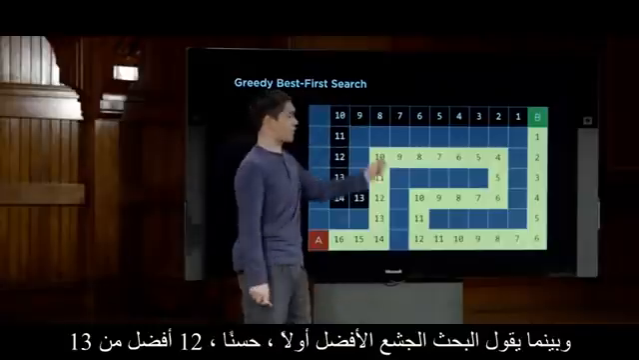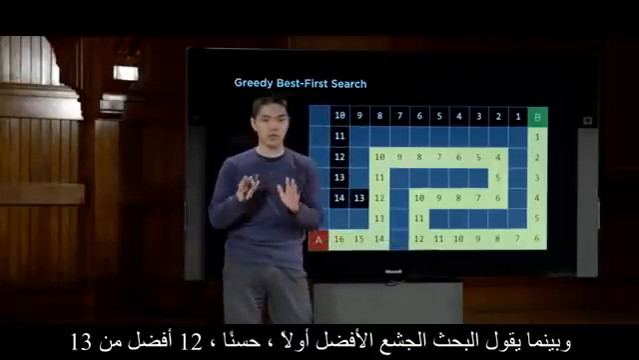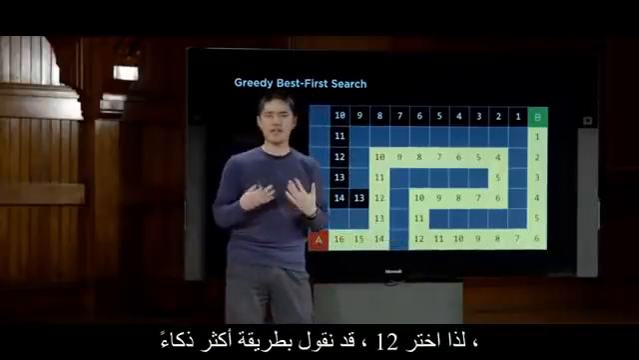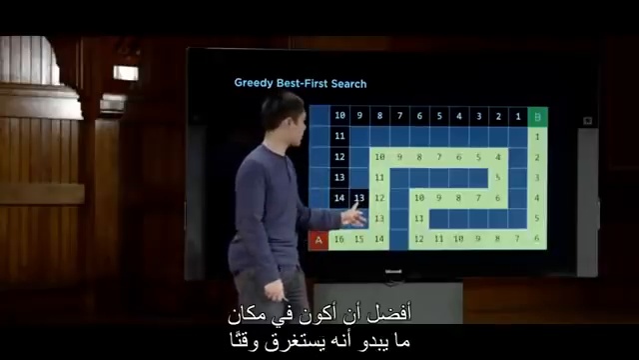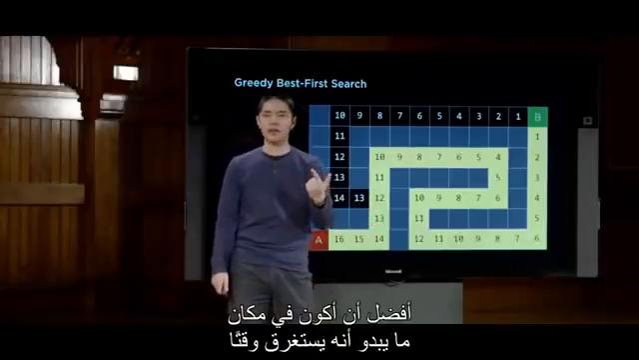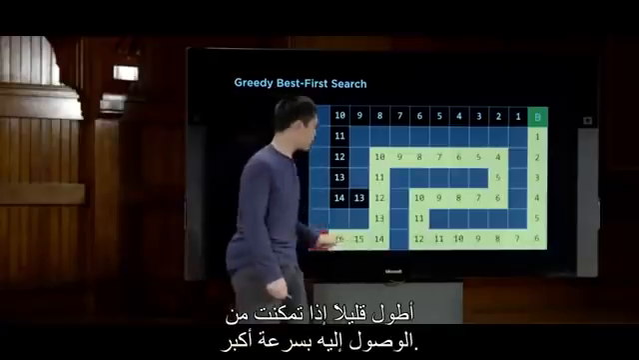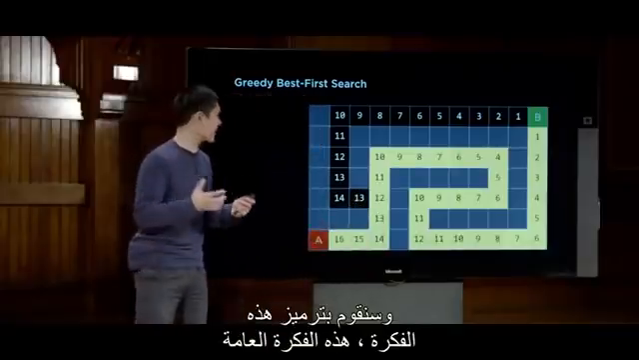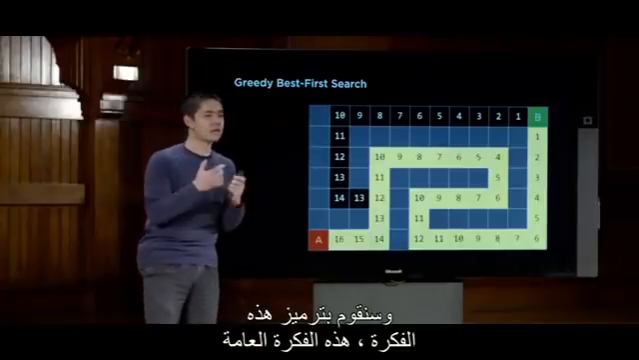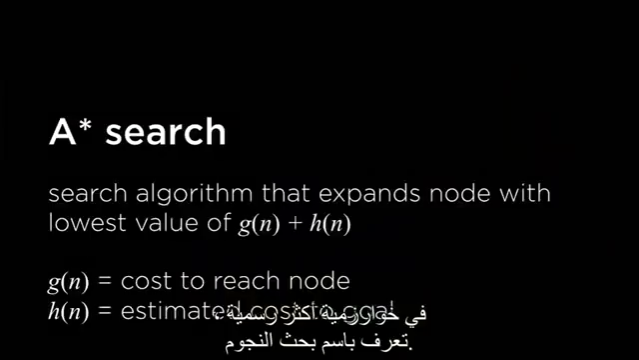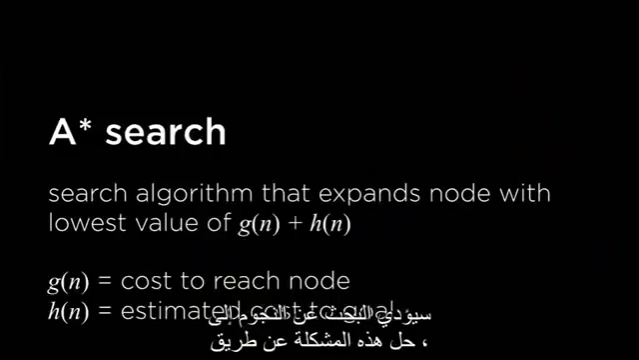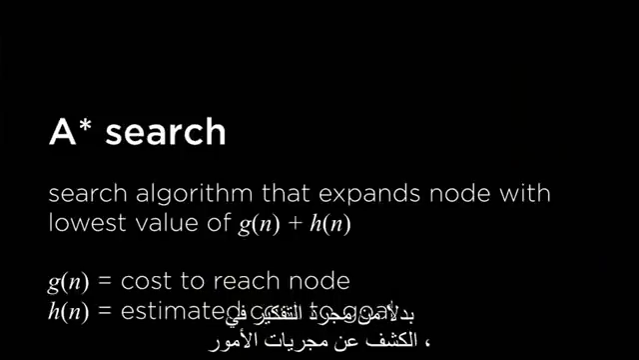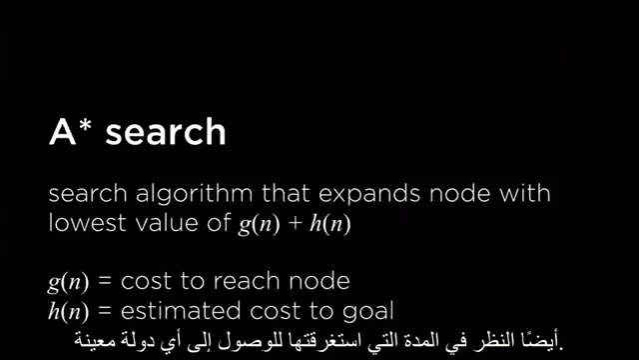And while greedy best first search says, oh, well, 12 is better than 13, so pick the 12, we might more intelligently say, I'd rather be somewhere that heuristically looks like it takes slightly longer if I can get there much more quickly. And we're going to encode that idea, this general idea, into a more formal algorithm known as A-star search. A-star search is going to solve this problem by, instead of just considering the heuristic, also considering how long it took us to get to any particular state.